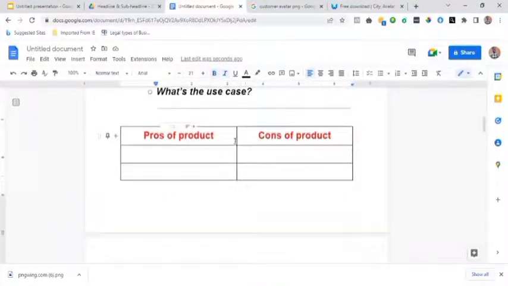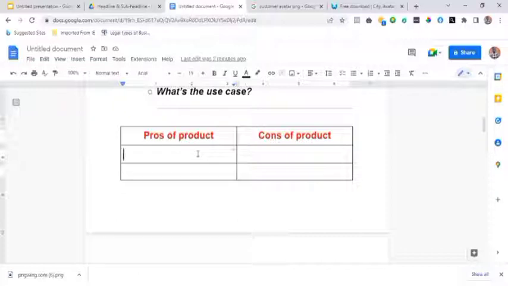Then the pros of the product. Pros and cons are basically the advantages and disadvantages. Now, you don't want to fool your prospect. You don't want to feign that your product is perfect. As a matter of fact, here's one thing you should take note of: your audience loves your sincerity. Once you begin to lie in your copy, that is the end of it.